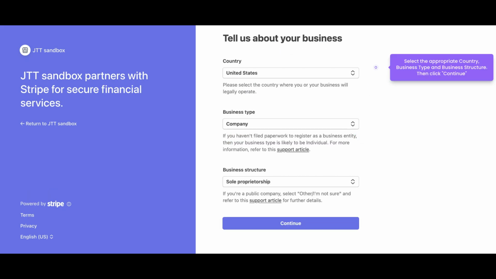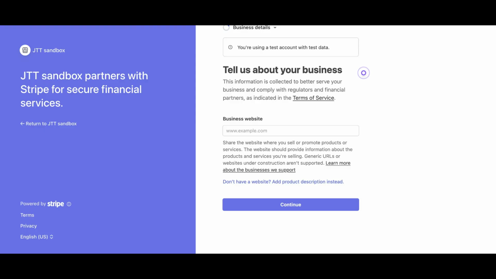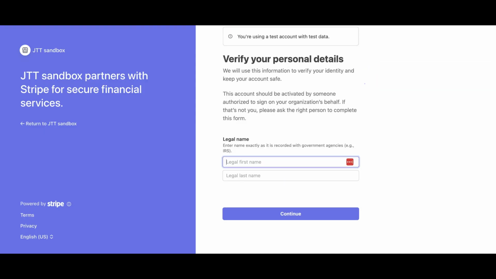Select the appropriate country, business type, and business structure. Then click Continue. Enter the relevant business details and click Continue. If required, verify your personal details and click Continue.